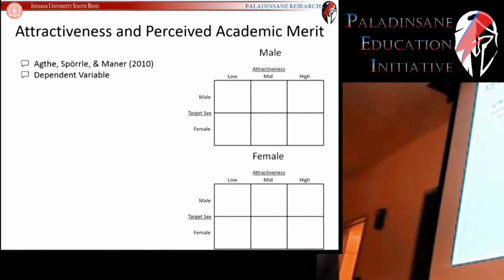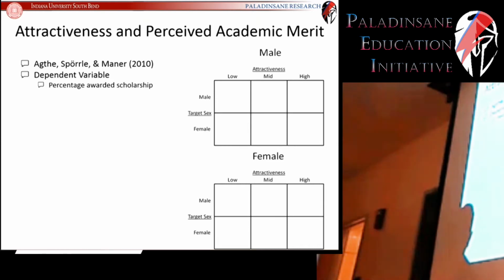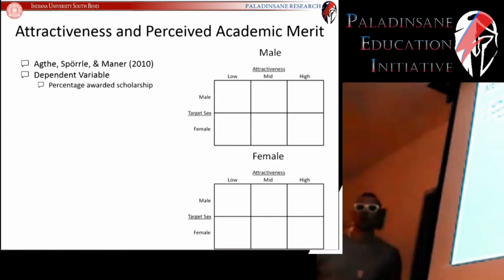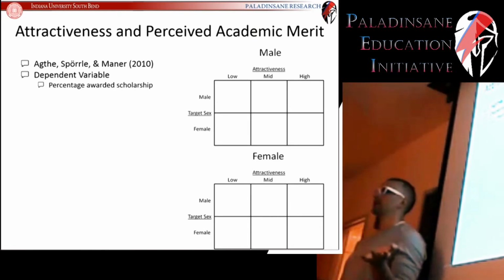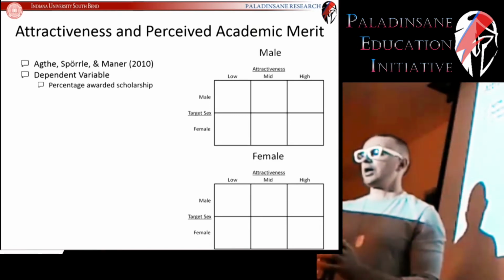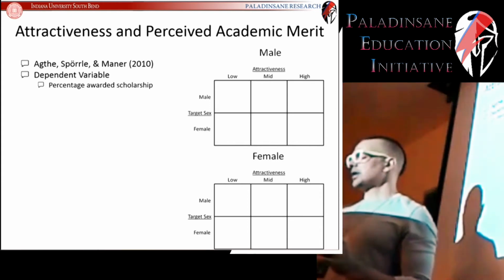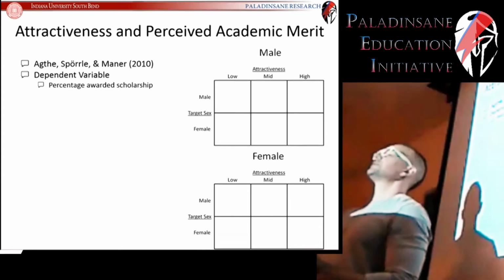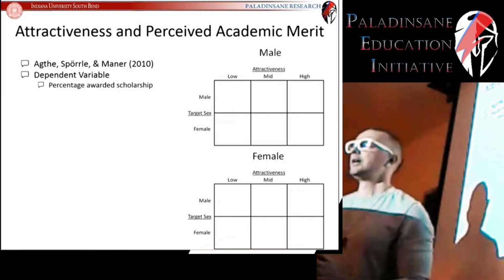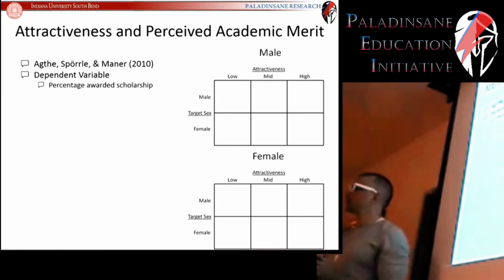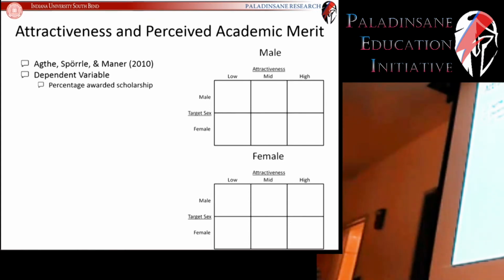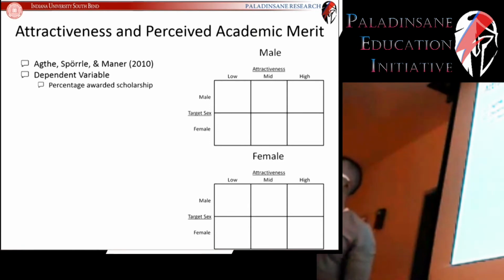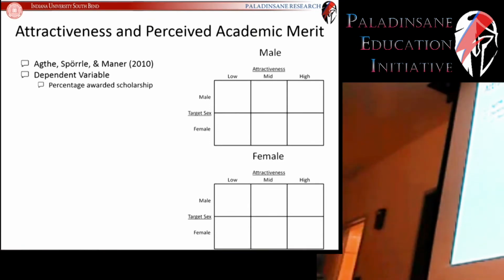All right, so our dependent variable was the percentage awarded a scholarship. So randomly, you would have a 33% chance of being awarded a scholarship. So if they just put the scholarships out and just blindfolded the subjects and said, which one do you want? Oh, I want this one. Subjects would get awarded, the applications would have a 33% chance. So higher scores means that they were helped. Lower scores means that they were avoided by the other variables.